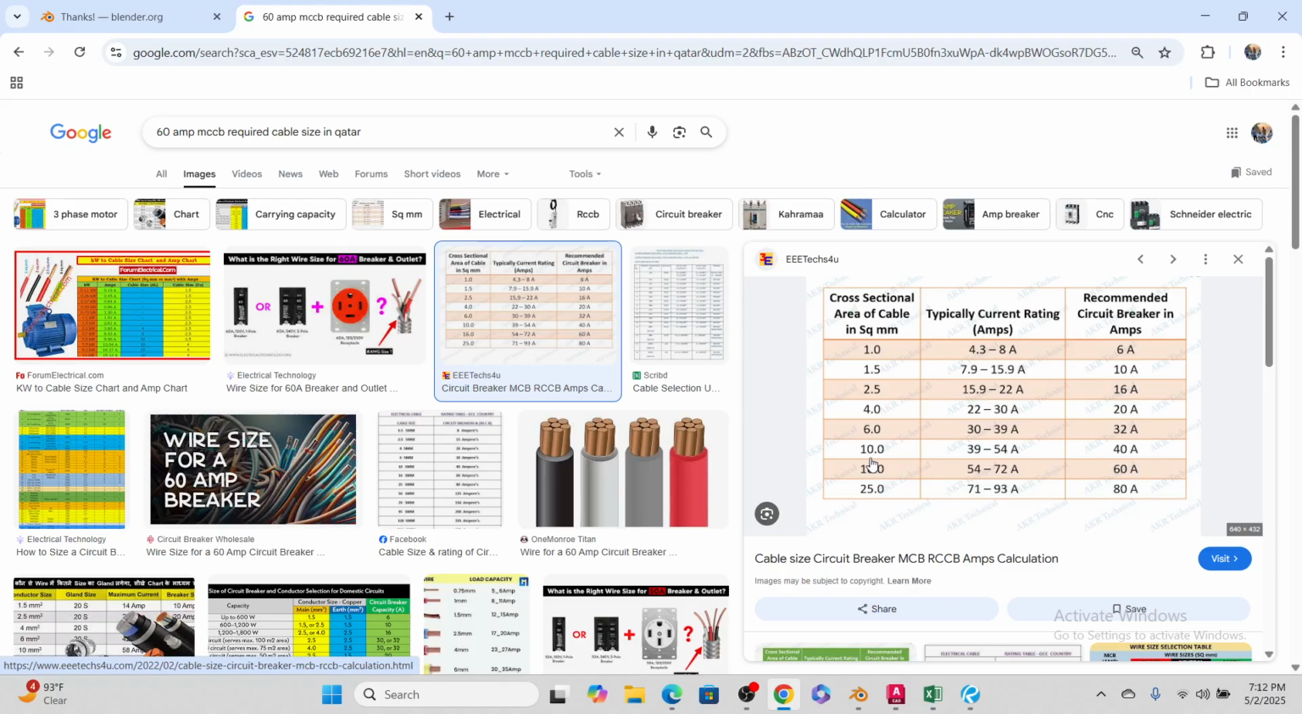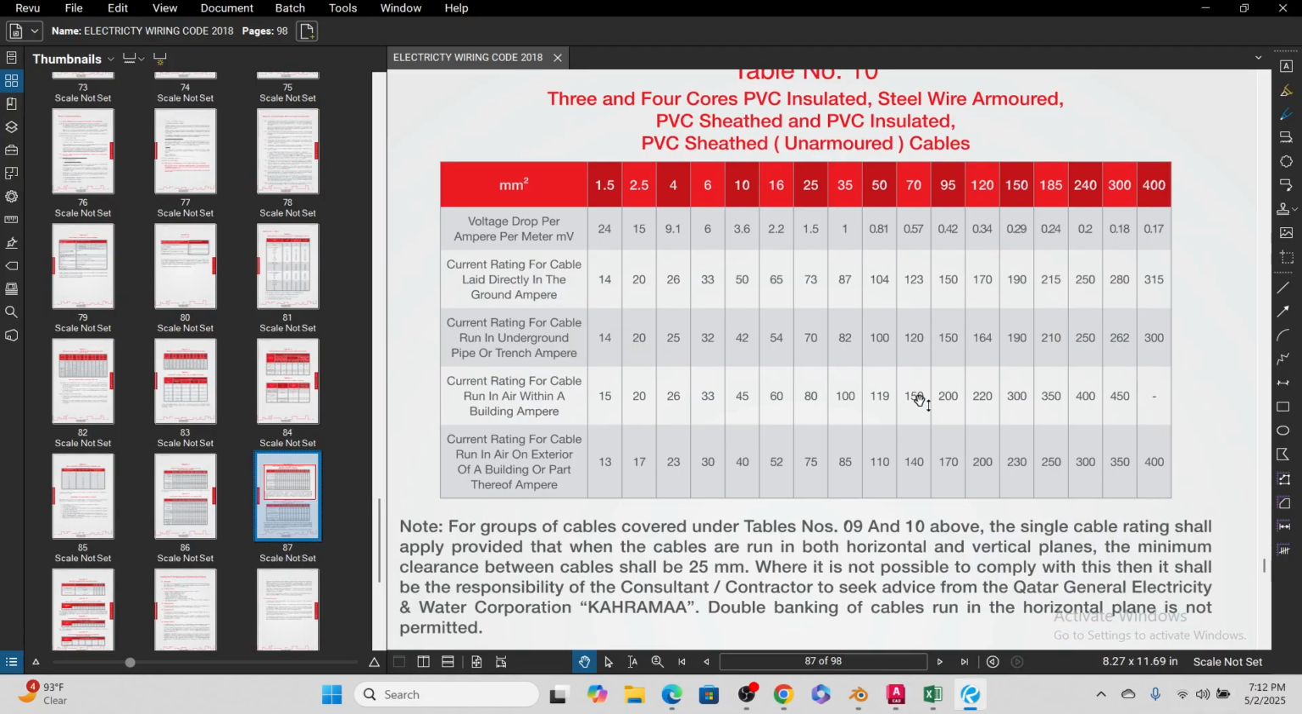Okay. So you see 10. They are putting 10, but I am going for the 60. So they need a 16 cable, we need. Okay, something like this. Then I am going for the 60 ampere circuit breaker, so the possible cable is 16. Okay. You can check this one. This is one type of how we are selecting the cable. At the same time, we have to check this one also.